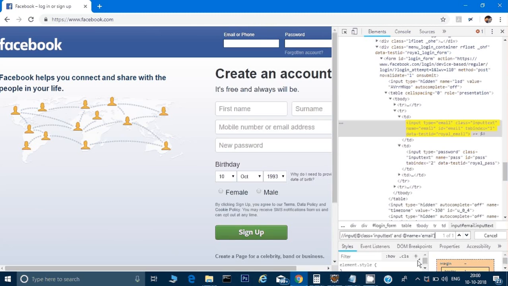Now, sometimes there's a requirement that instead of using the and condition, we have to use the or condition. That is, if my element or my locator has this attribute or this attribute, that is fine, and I should be able to find that element.